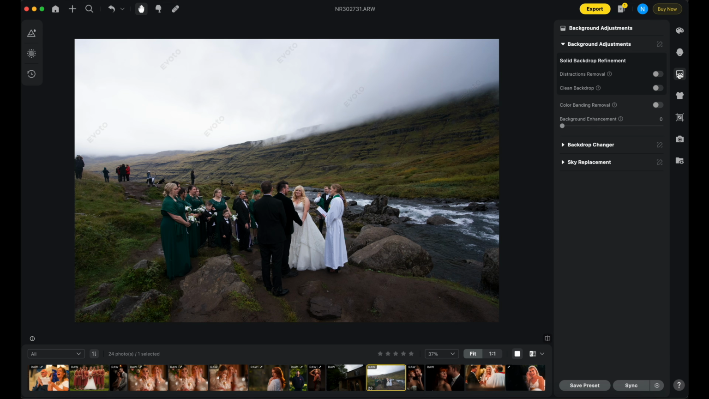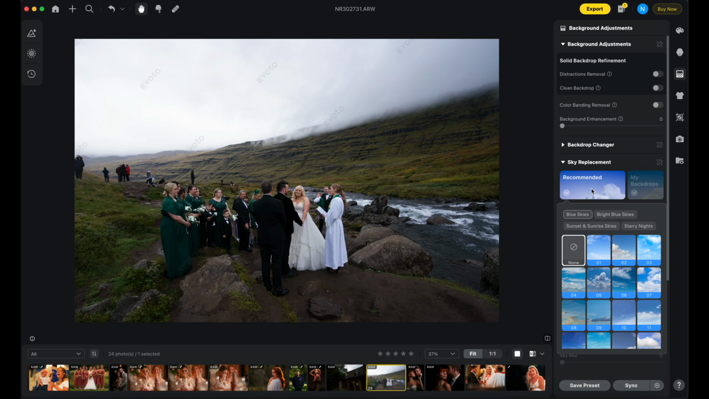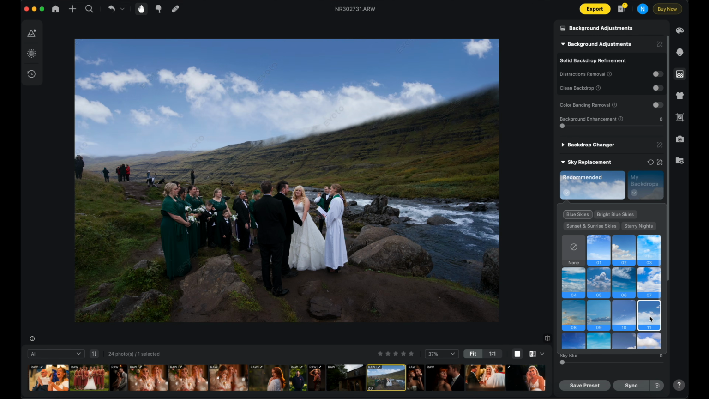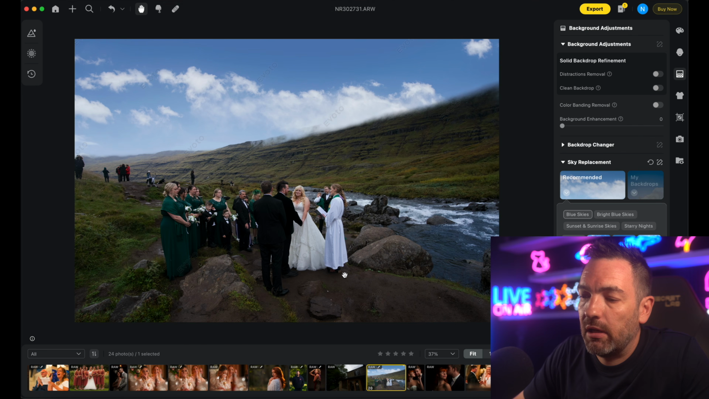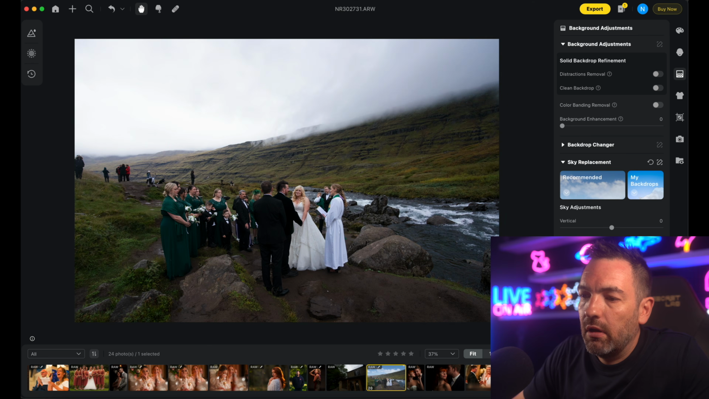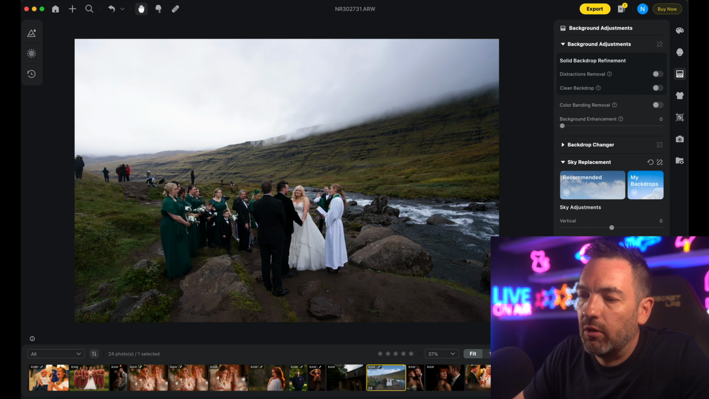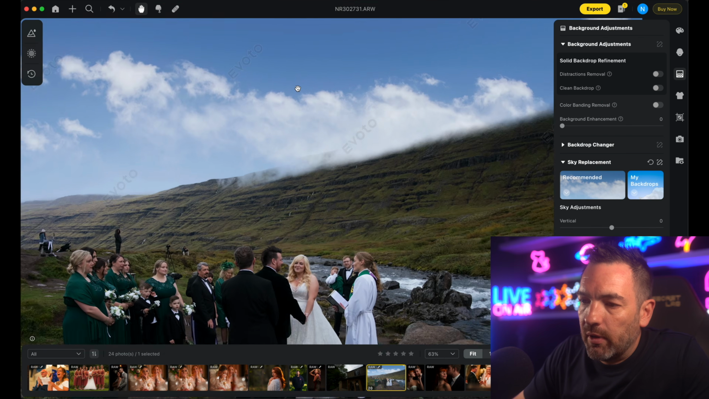So let's go to background adjustments, and down here we have sky replacement. Let's click on the recommended ones, and let's just choose one of these. It's just really, really effective. Like that one, especially for this image, before and after. Look as well how the reflection of the sky in the water is also changing to make it look more realistic.